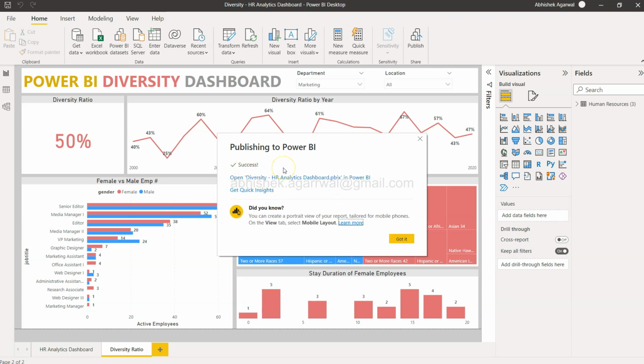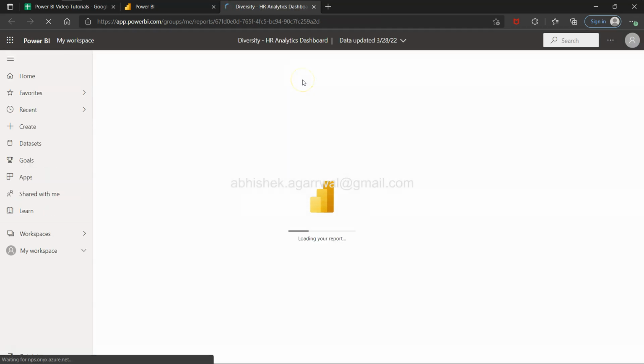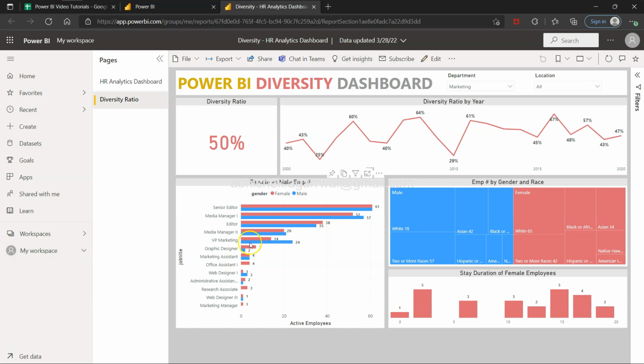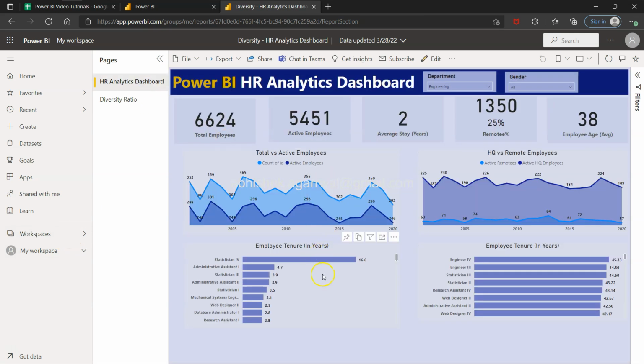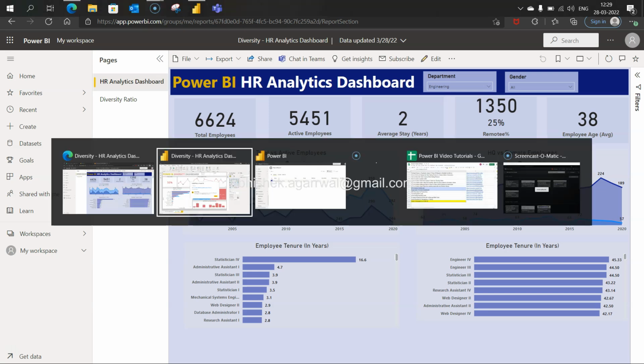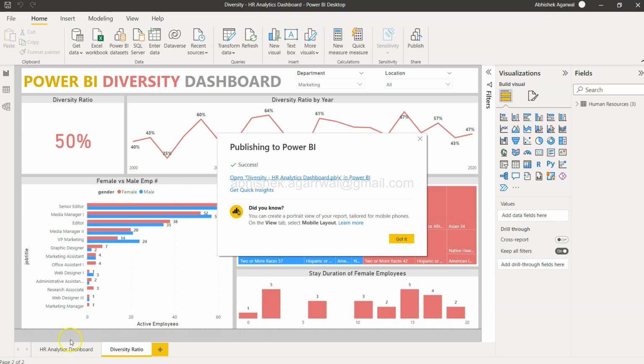So it is success and it has given you the link. So if you click on this link, it will open up the dashboard directly. So now let's see how this is coming. So you can see we are again in my workspaces and the dashboard is present here, right? So this is the diversity dash, and this is one more dashboard I think it got published along with this because it would be part of the same workbook. So it has published this entire workbook if you see.